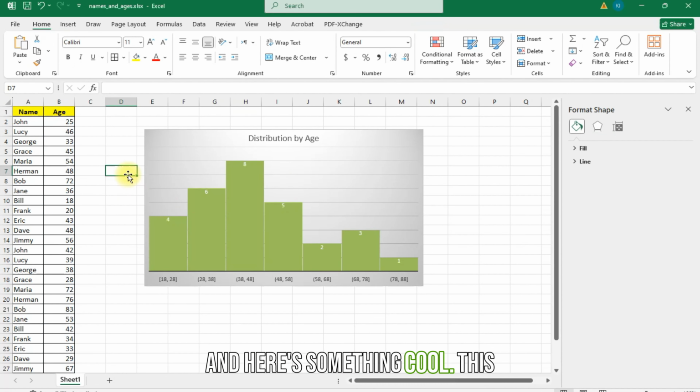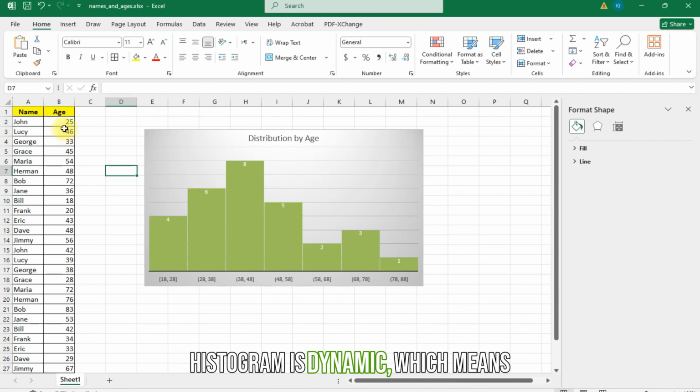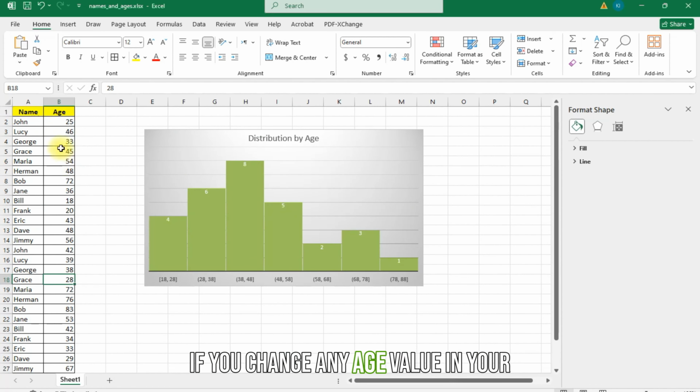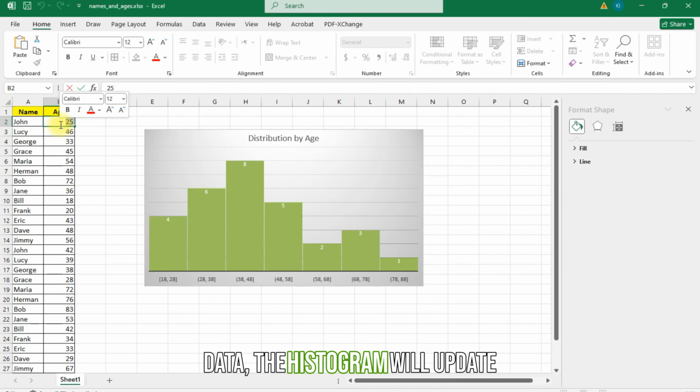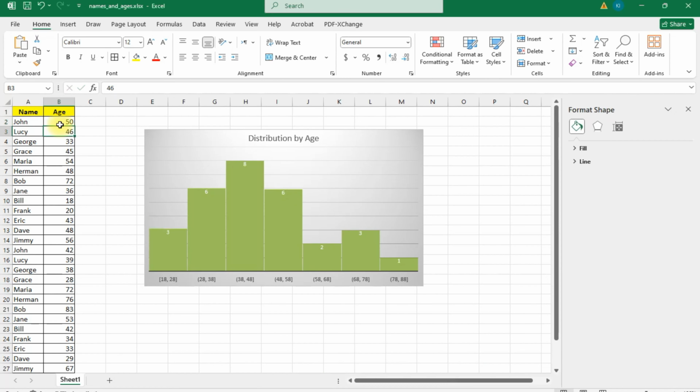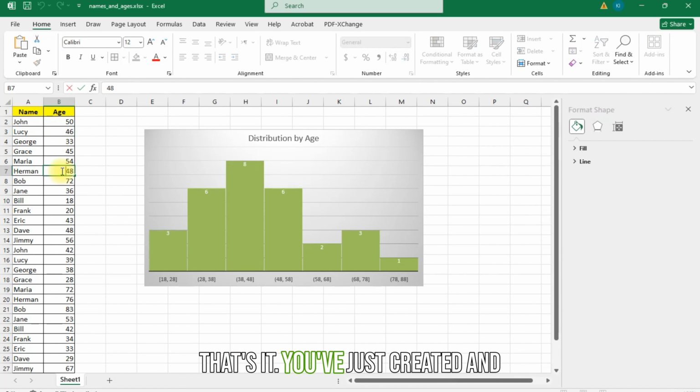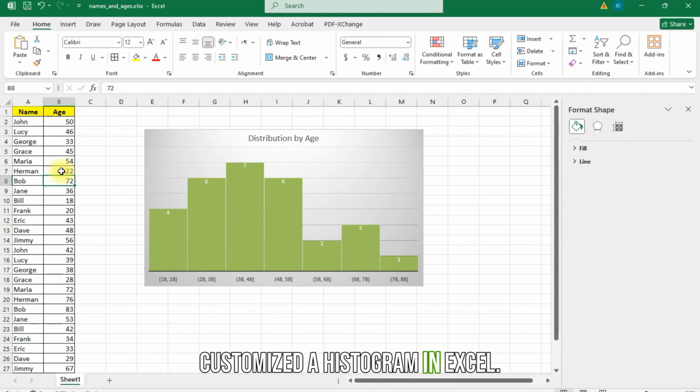And here's something cool. This histogram is dynamic, which means if you change any age value in your data, the histogram will update automatically. That's it. You've just created and customized a histogram in Excel.